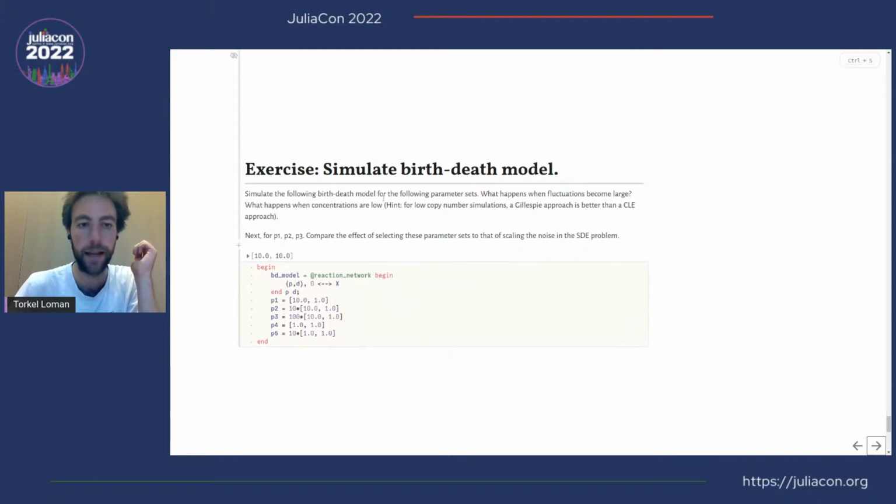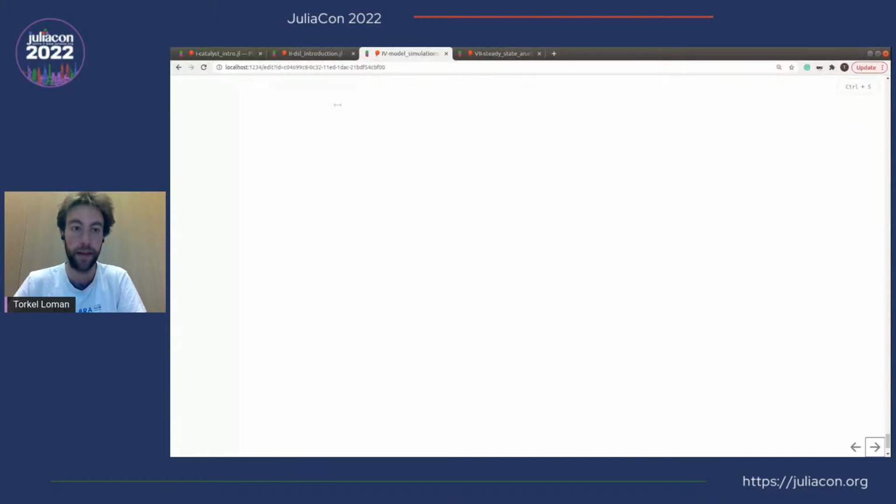And again, there's going to be an exercise at the end if you want to do it, just to do some SDE simulations. But this is really the simulation part of the presentation done.